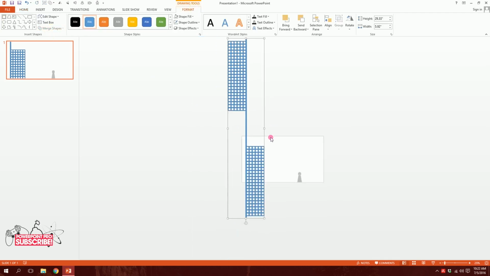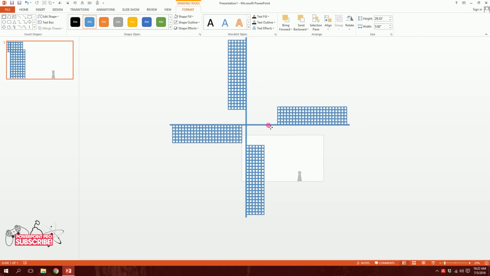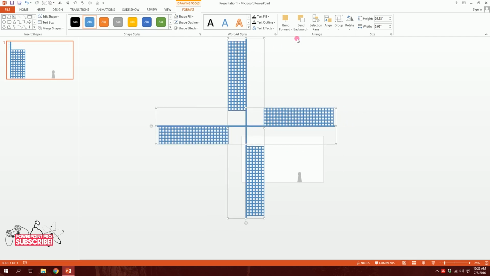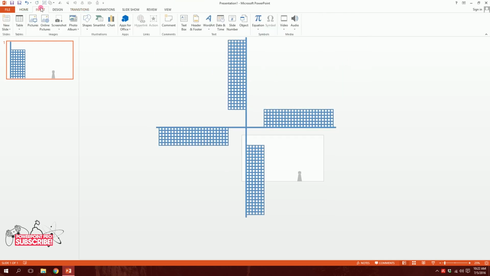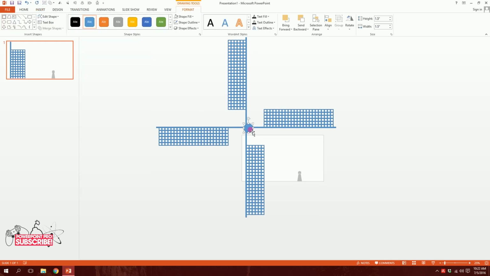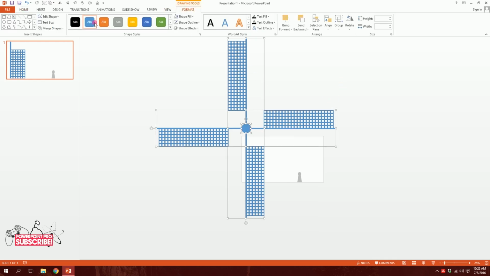Then I'll press Ctrl D again to duplicate it and then rotate it 90 degree, something like that. Then holding down shift, I'll click on this and align them center and align them in the middle. Then I'll go to insert, go to shapes, and create this oval shape right in the middle. It's like that. Done. Then I'll hold down shift, I'll click on this and the circle, then go to format, go to merge shapes and merge them together.